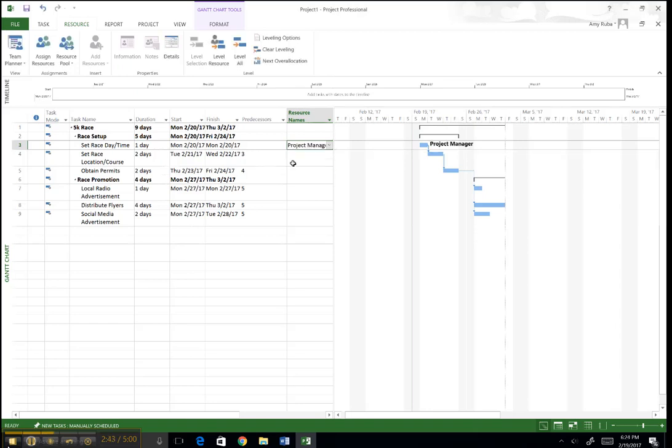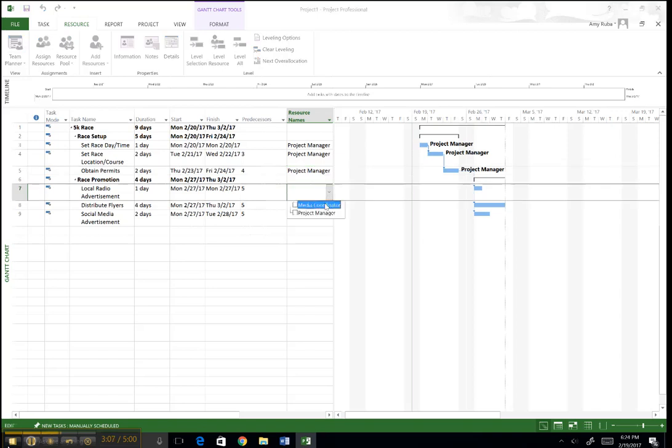My second task, set race location and course. Again, my project manager is going to be working on that task. And then my last one, obtain permits. Again, that will be my project manager. Okay, I will go down to the second section of tasks, and the first is local radio advertisement. And I'm going to go ahead and set my media coordinator to that task.